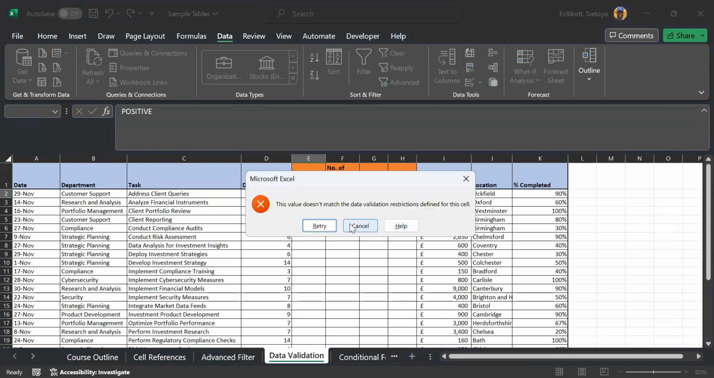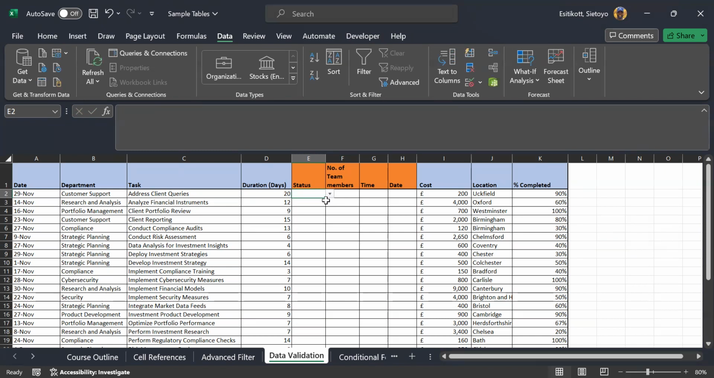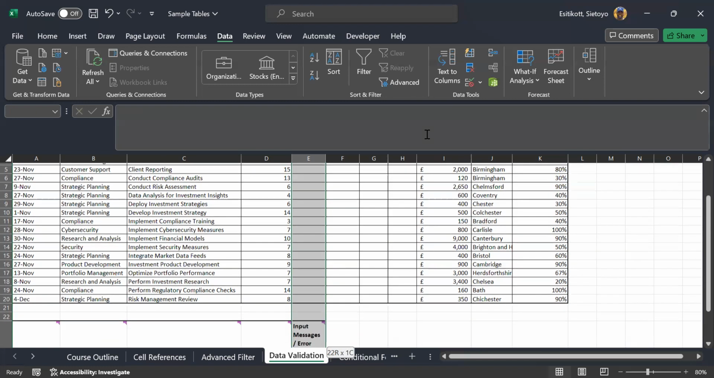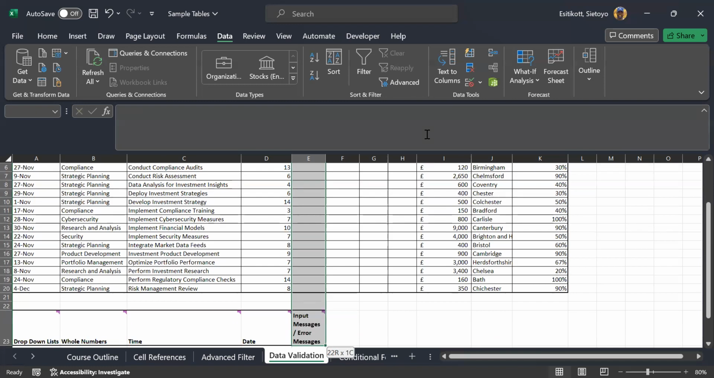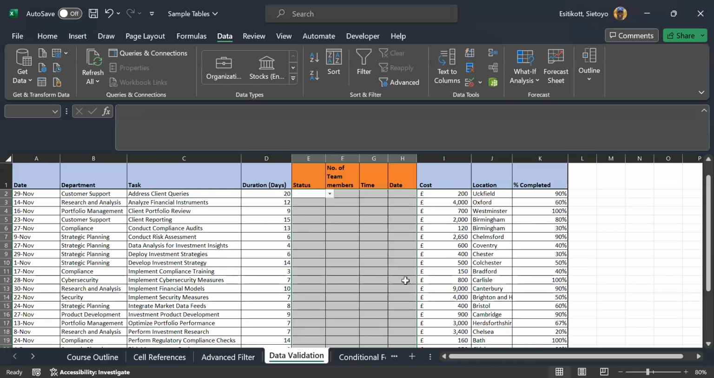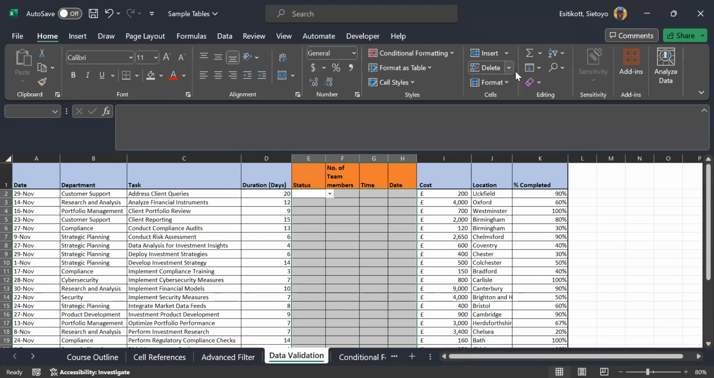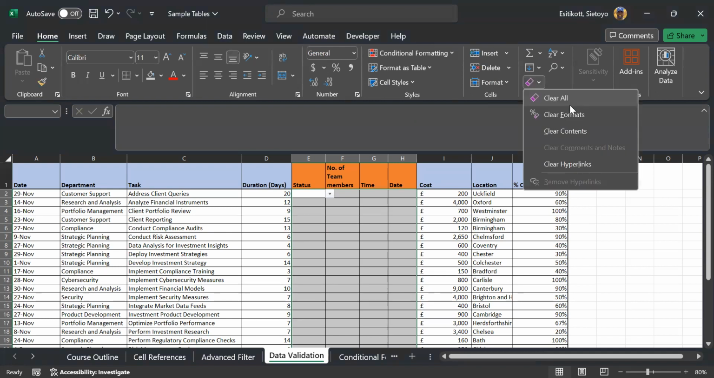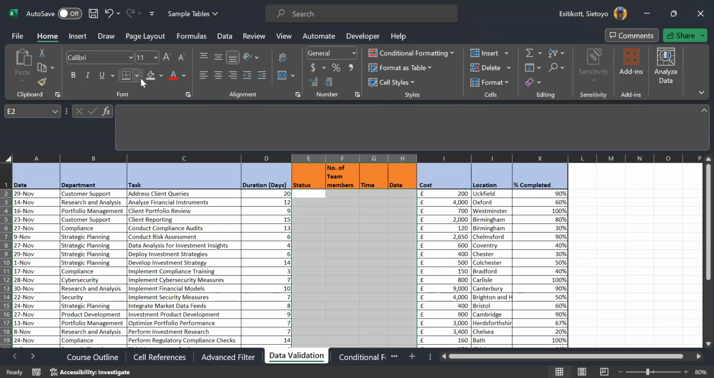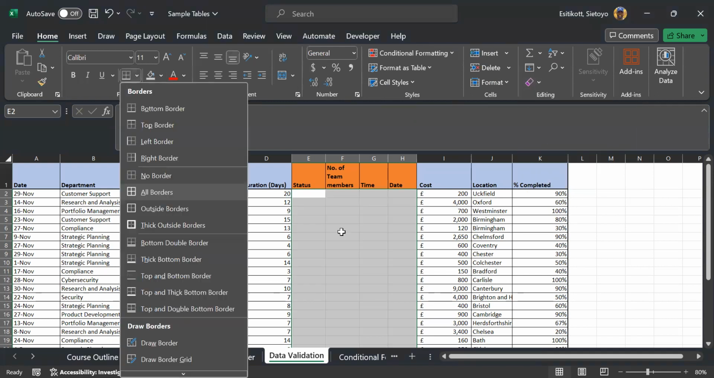So why this popped up is because we have set a validation rule for the kind of data that should be captured there. What I just typed in was not part of the options, so it's not going to work. So let me delete what is there real quick so that we can create our own validation rules and work with that. Okay, so you come in here, you clear all.